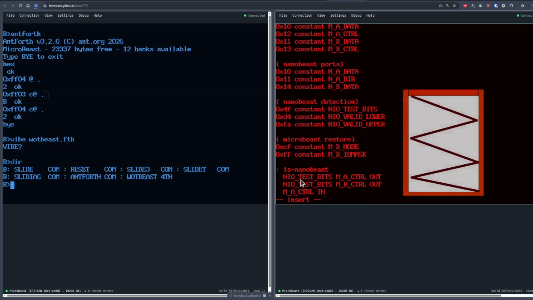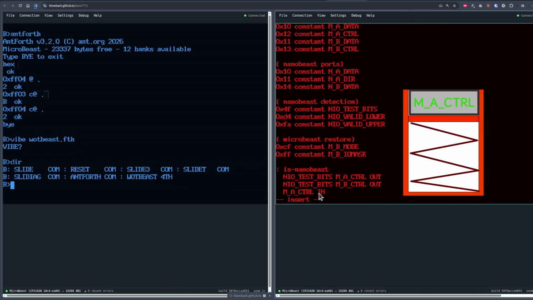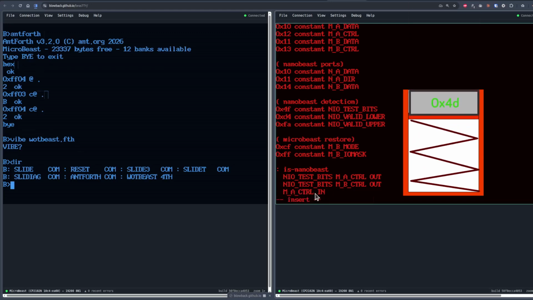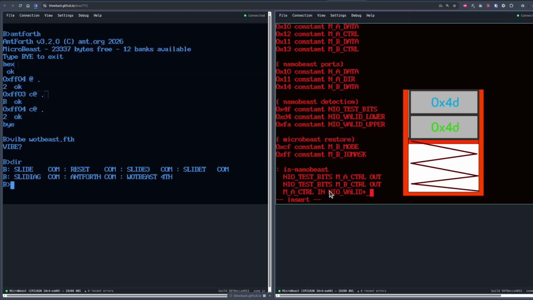So when I do an in, what's happening here is this MA control pushes this address onto the stack, and in consumes that value from the stack and pushes to the stack the contents of that IO address. So it swaps the address for the contents on top of the stack. I'm going to push another value to the top of the stack, which is NIO valid lower, which is the value I want to get. So this puts on the stack the value that actually exists in the hardware, and this adds to the top of the stack the value I'd expect if I'm running on a NanoBeast.